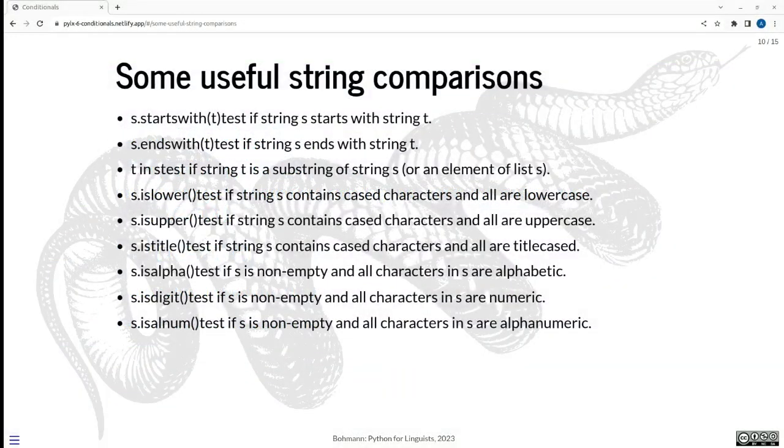And then some other methods are ends with, which corresponds to starts with. So just look at the end, and again we can look for one character, but also, for example, ing if we want all the things ending with ing, right? T in S, this is where the break should be. Whether something is a substring of another string, whether the string T in its precise ordering exists somewhere within S.